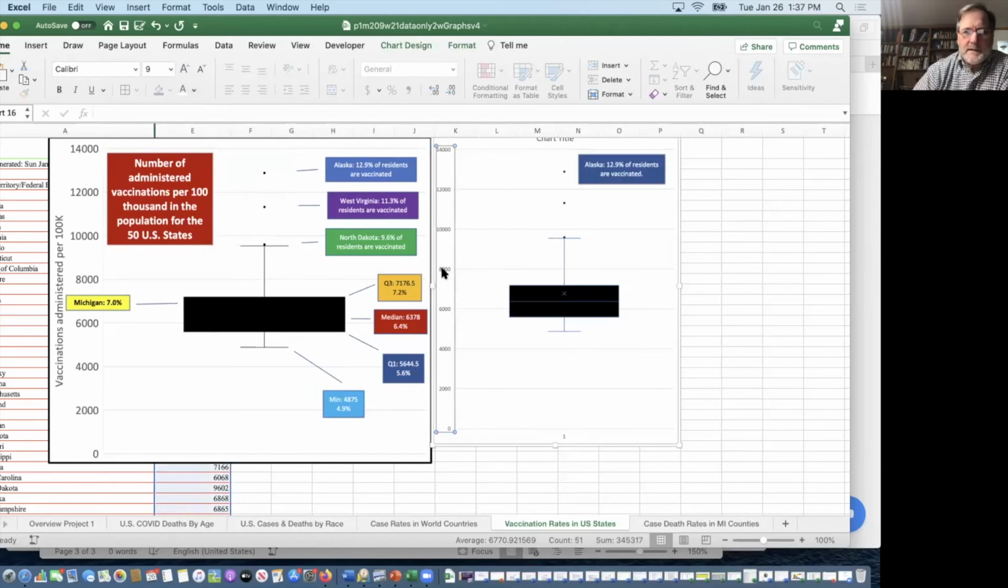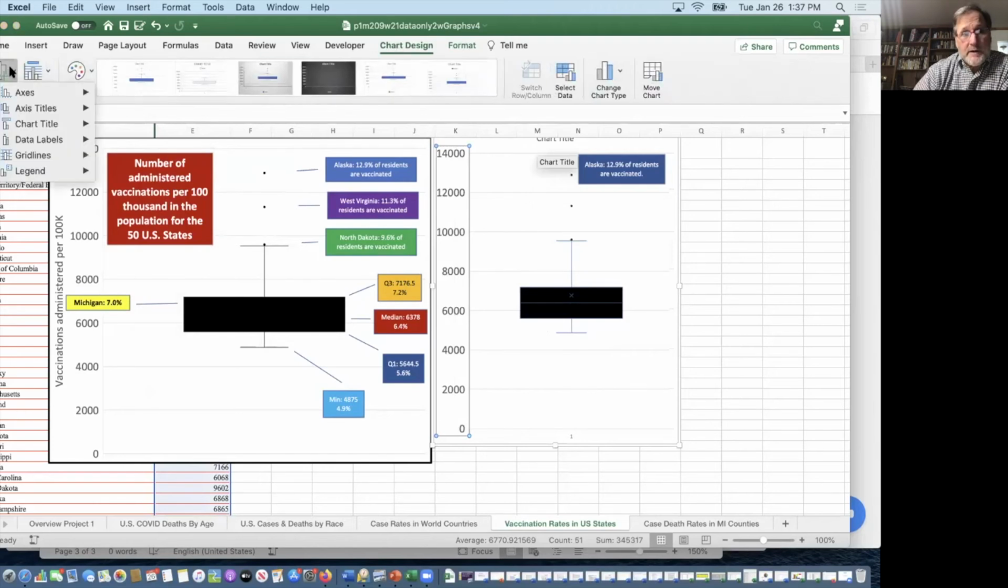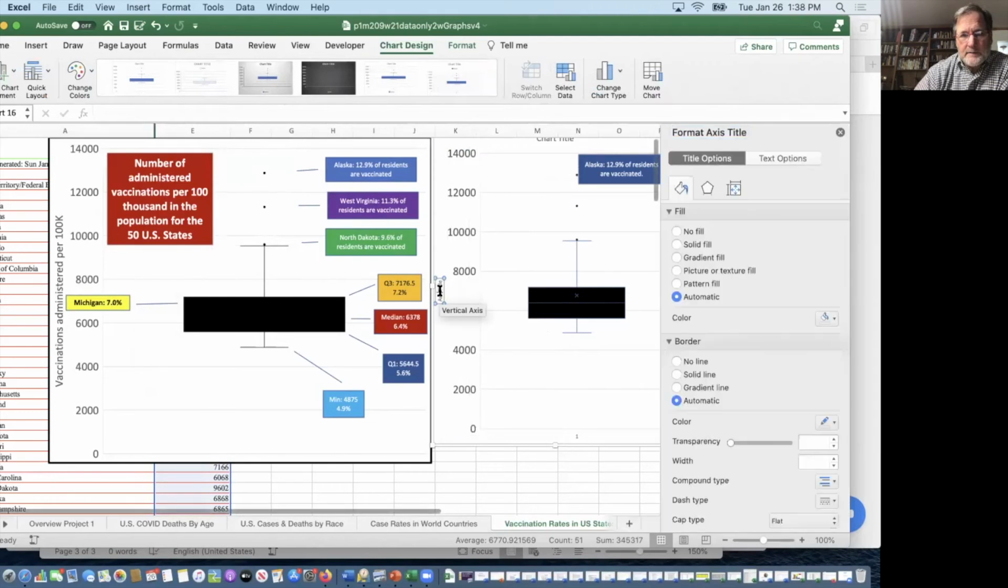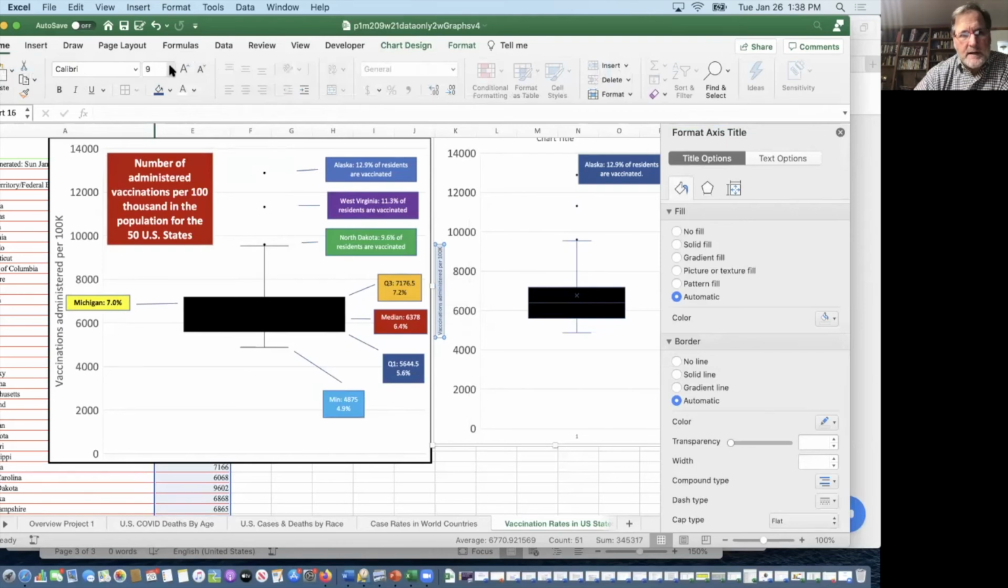These numbers here look to be a little bit bigger, 18. This is one where I'd want to come up here to chart design, insert a chart element, the axis, the primary vertical axis. That's what I want. It puts it in there. We'll triple click on that title, and then type vaccinations administered per 100,000 in the population. And then go home again, where I can change the font to something larger like 18. There it is.